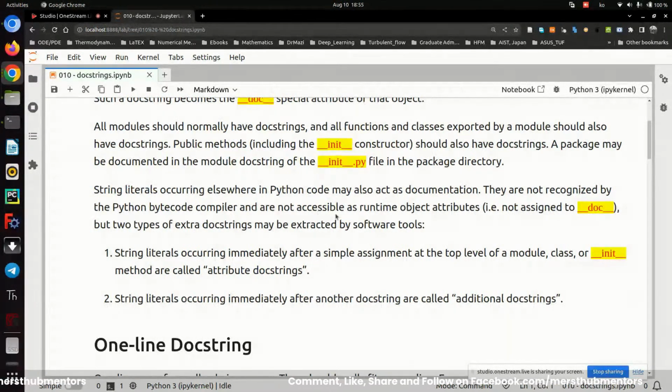So a package may be documented in the module docstring of the __init__.py. At this stage, you should know that the init file is always an empty file found right inside the directory of your package, and that file is empty.